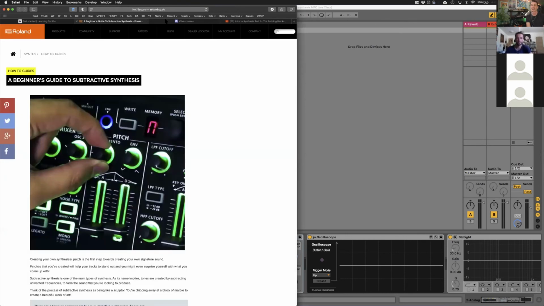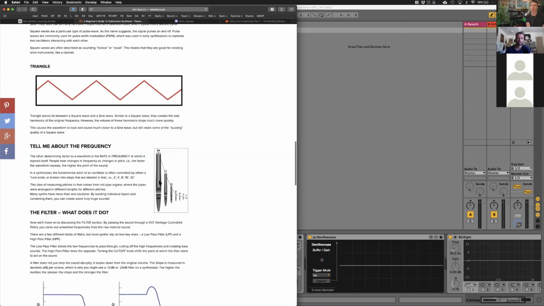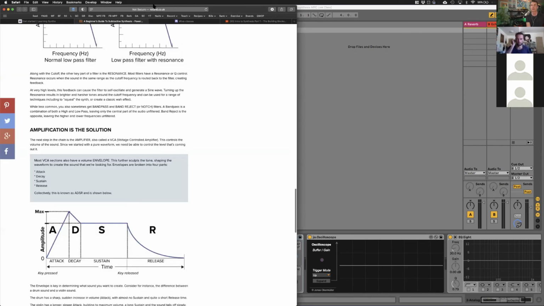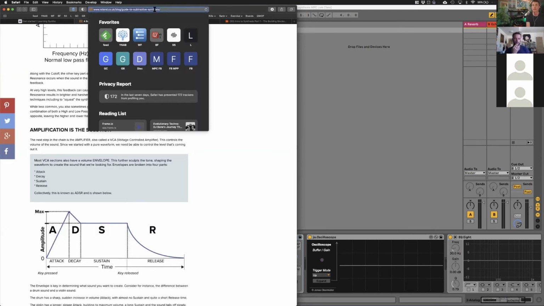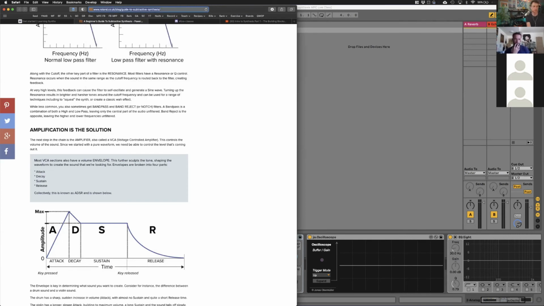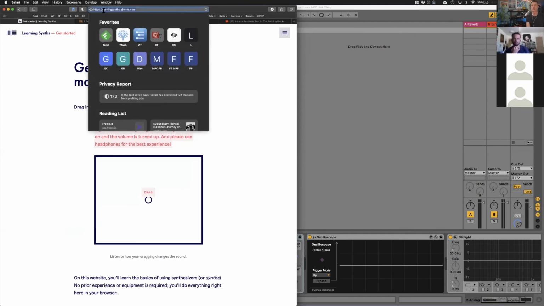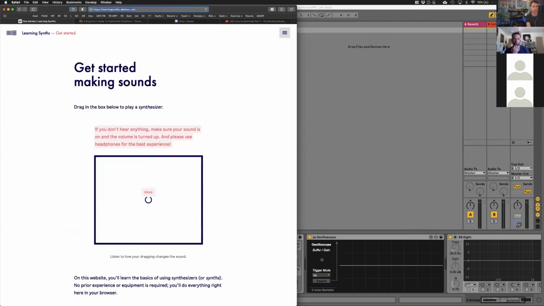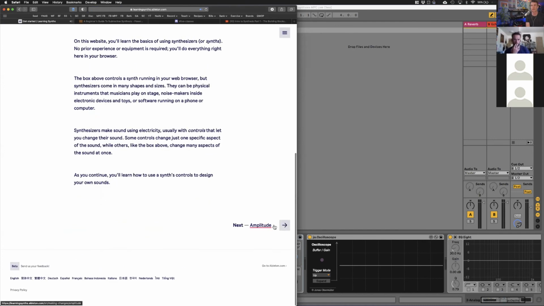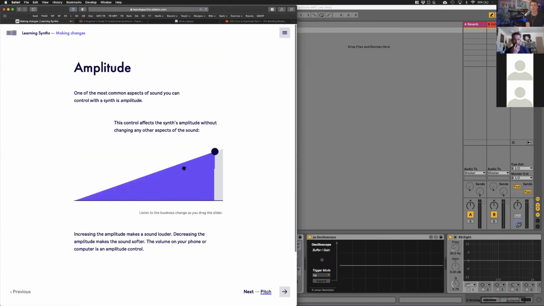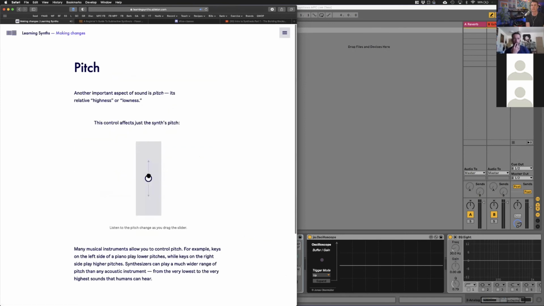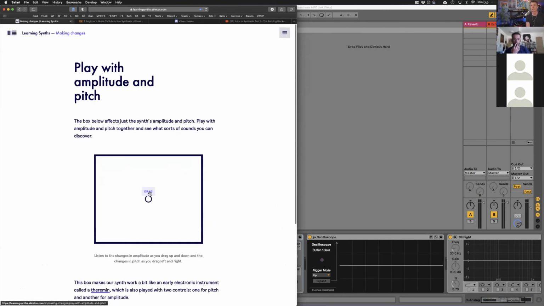Synthesis. For a real quick, brief page, this page by Roland is pretty nice. I'll put this in the chat. But if you really want to go into it, I love this site Ableton has called Learning Synthesis. It takes you through it really simply. This is volume, and we can change the volume. Then we've got the pitch, and then it says, let's play around with pitch and volume at the same time.